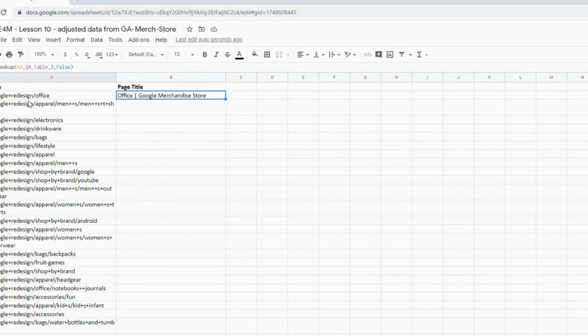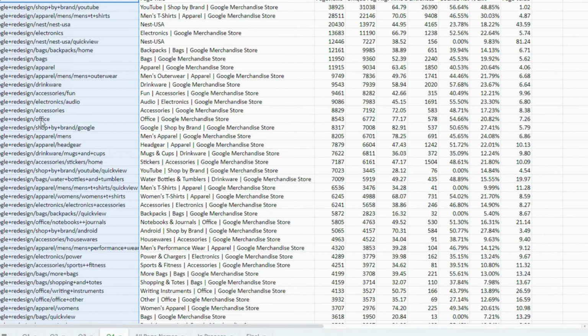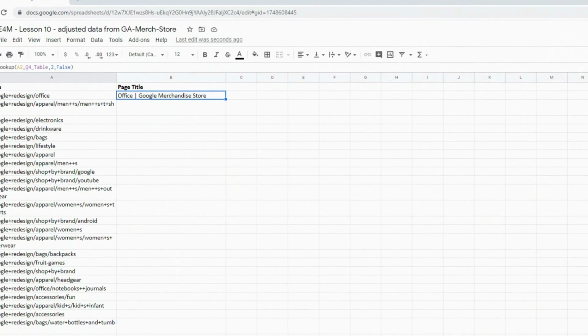Let's go to Q4 and look for Google Redesign Office. We've done that before. That's this row. And if I go over, the page title is Office Google Merchandise Store. That appears to be working great. We are in business. Let's copy that formula down to the next one.